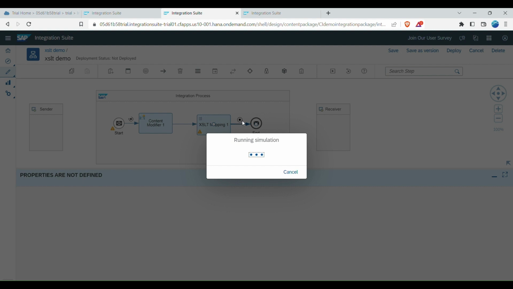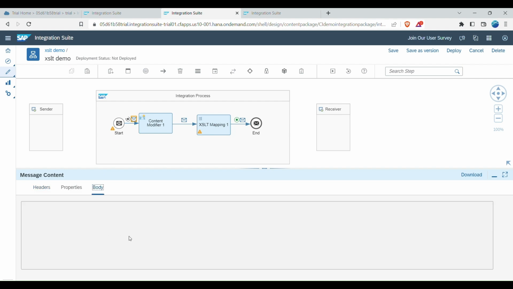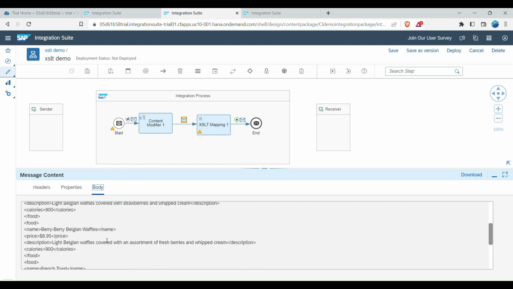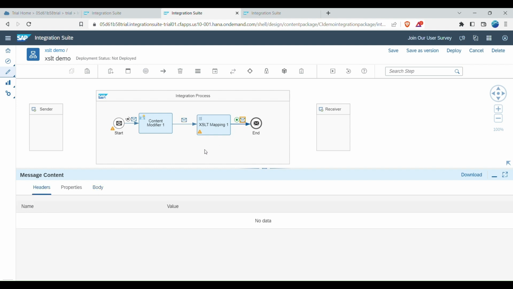So now the simulation is running. You will see a simulation completed successfully message. And here you will see small message boxes will appear on all the tracks, and you can just click on them and see the body and the message that has been passed. From the start, we have not passed anything, but from the content modifier, you will see there is a body message, which will be our input XML, the same one which was provided in the content modifier. And in the response, you will see the actual value. It will take the content modifier request, apply the XSLT on it and provide a body response.